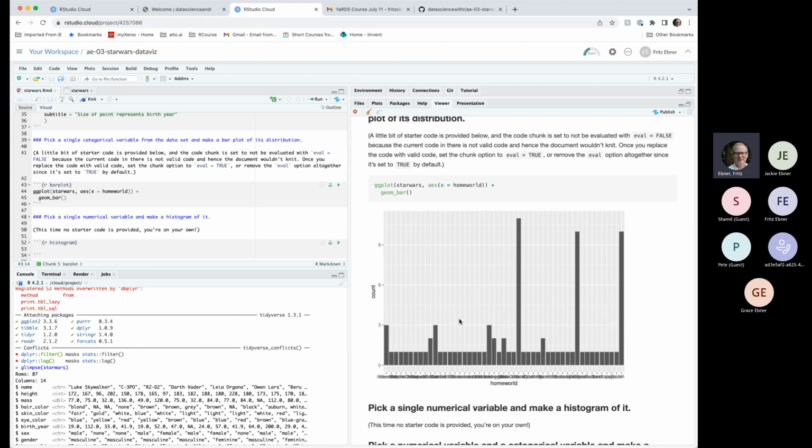Now you see a couple of things in the graph. If you used homeworld, the labels are all overwriting each other. So let's see if we can make that look a little better. What would we do?